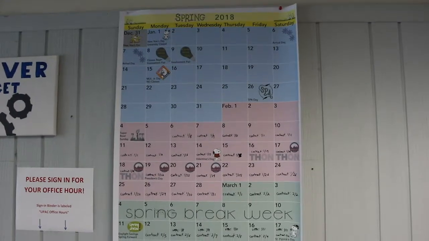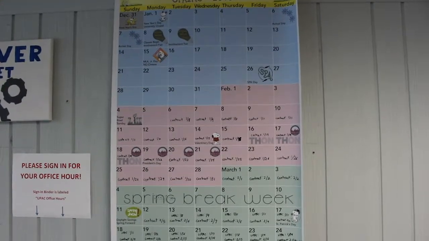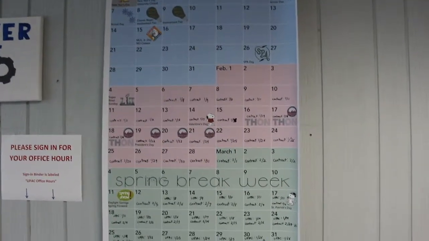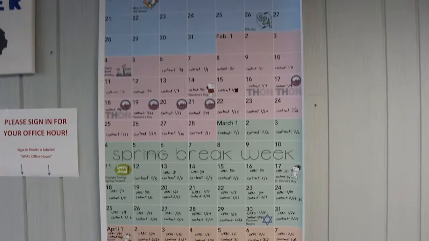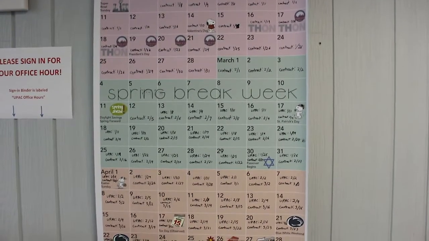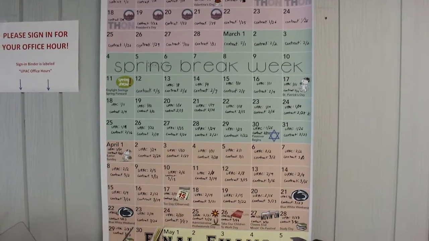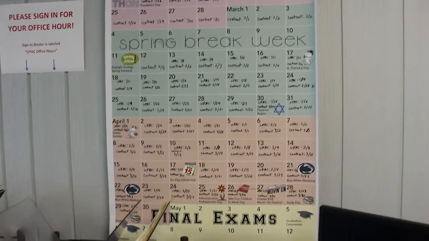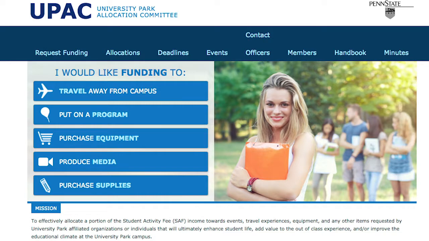Next, you'll want to make sure that you haven't passed your deadline to submit a request. All budgets must be submitted at least 40 academic days before the first date of your program or travel experience. To find the deadline for your request, check out one of the calendars in our office or on our website at pennstateupac.org. And for more details regarding our deadline process, please check out our deadline video.